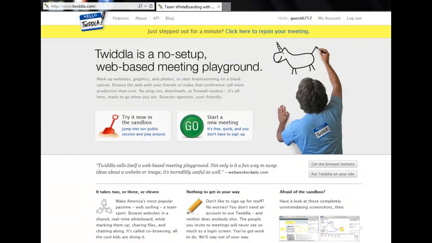In today's 3-minute Teaching with Technology tutorial, we're going to take a look at Twiddla. Twiddla is an online collaborative interactive whiteboard that's super easy to use. There are paid account versions of Twiddla that you can use, but its free services are so easy and so functional that I really had to share it.